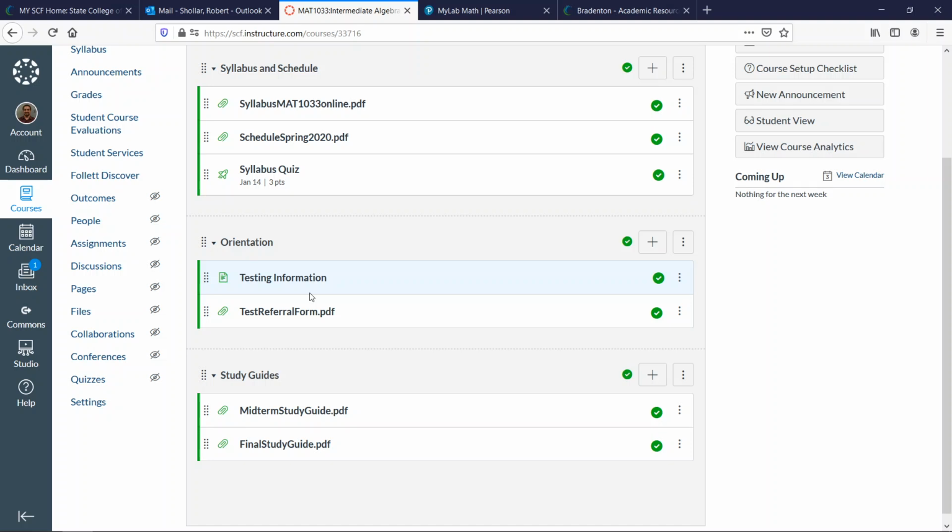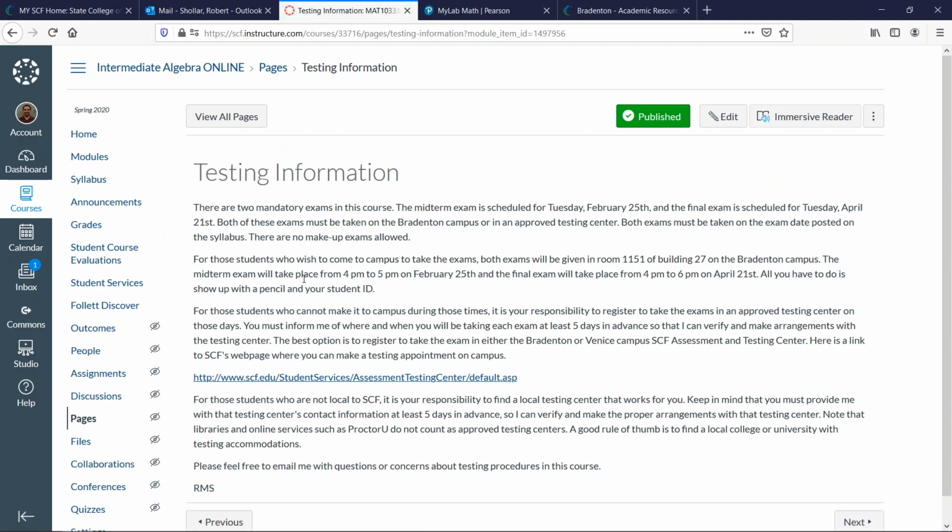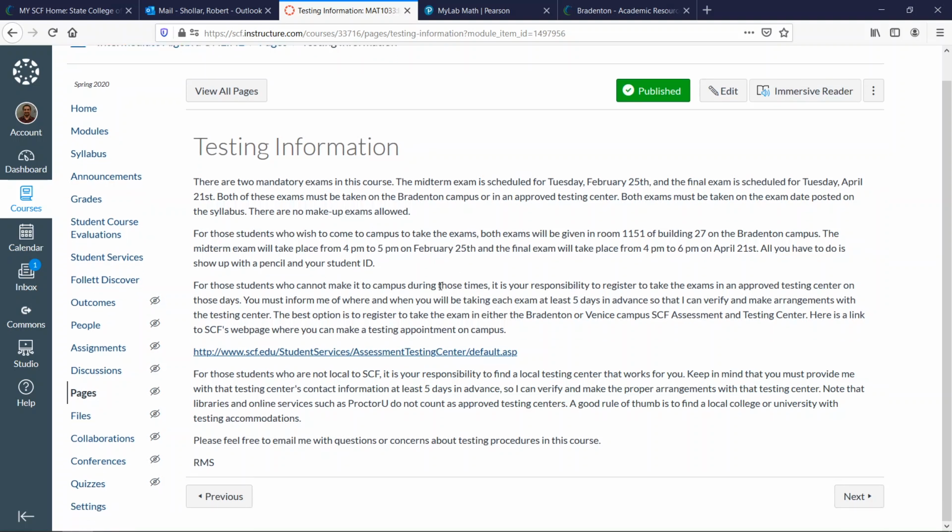Good rule of thumb is libraries and online things, like there's an online website, I think it's called ProctorU, that turns your webcam on and watches you. Those are not allowed. Absolutely not allowed. You can't go to a library and take an exam because they're not going to watch you like a hawk. A testing center will watch you take the test. So this just kind of breaks down some of this stuff.